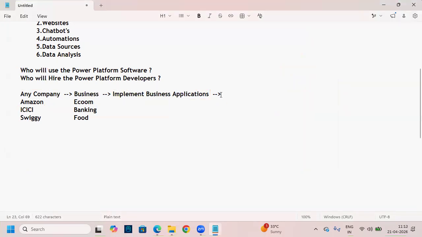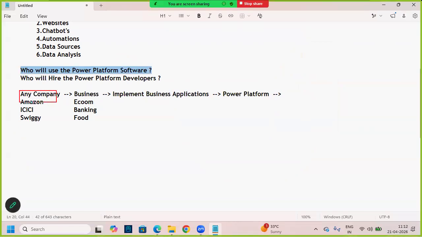To implement all these business applications, what software are companies using nowadays? Power Platform, right? So now we understand who will use the Power Platform. If a company wants to start any business, then before starting the business, the company needs to implement some business applications. To implement the business applications, what software are the companies using nowadays? Power Platform.